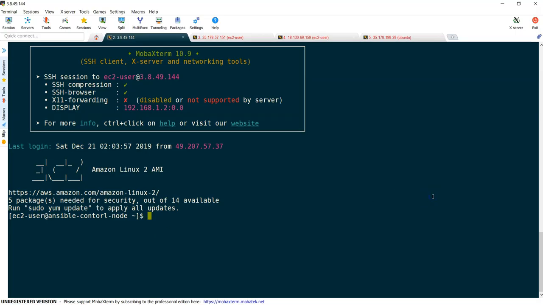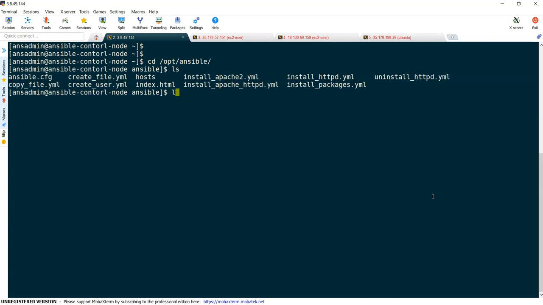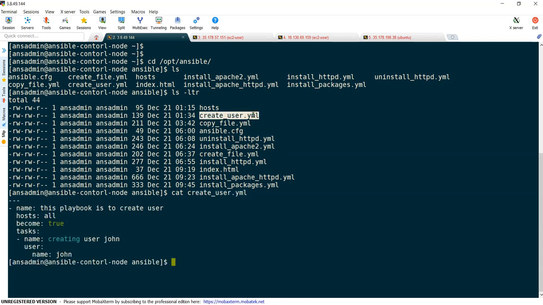So I have logged into my Ansible server. Let me become the ansadmin user, clear the screen, and go to /opt/ansible. This is our working directory, and these are the files we have created. And if you do remember, we have created a file called createuser.yml. This is our first Ansible playbook, right? Now take this example. We are creating a user called John by using this playbook.